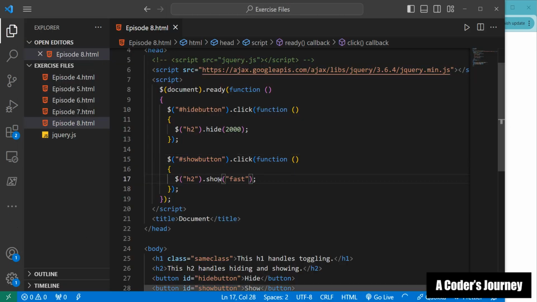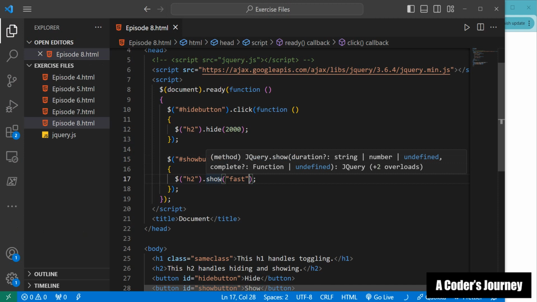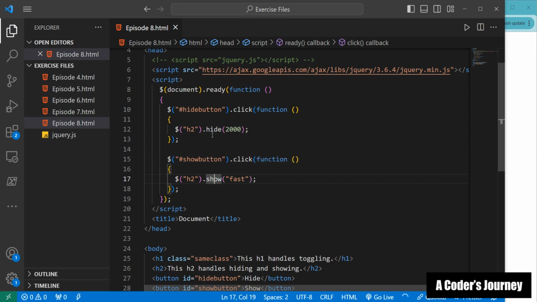It is also possible for show to get a callback method as well. We're going to talk about this callback method in the upcoming videos. But so far, you understood that you can hide an element, you can show an element, and you can also set the speed by using slow, fast, or setting a milliseconds value, right? 2000, which is equal to 2 seconds.